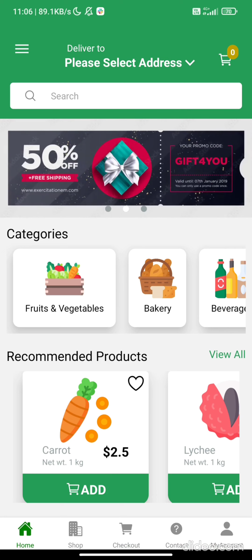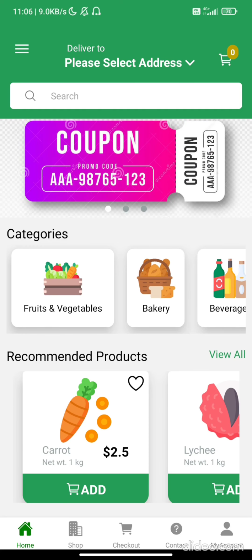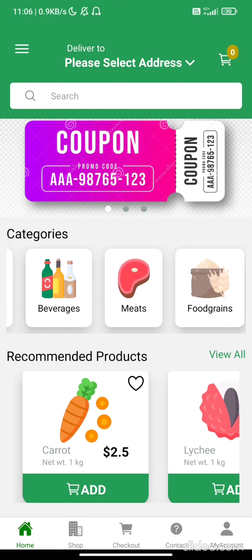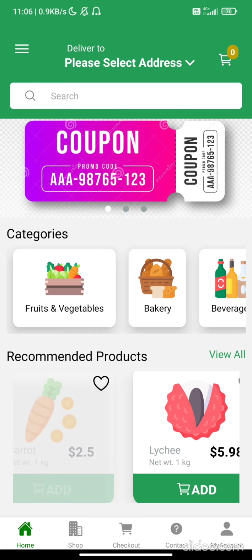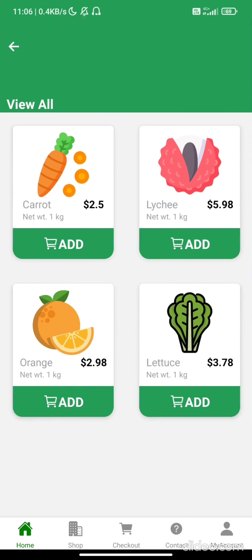Initially on the home screen we have the banners which you can scroll, and then we have the categories, all the categories available for shopping, and the recommended products. We also have a field for past orders, but this is not available because we don't have any past orders currently. If the user wants to see the products in vertical view, then we can simply press on view all, and here all the products are available in vertical mode.